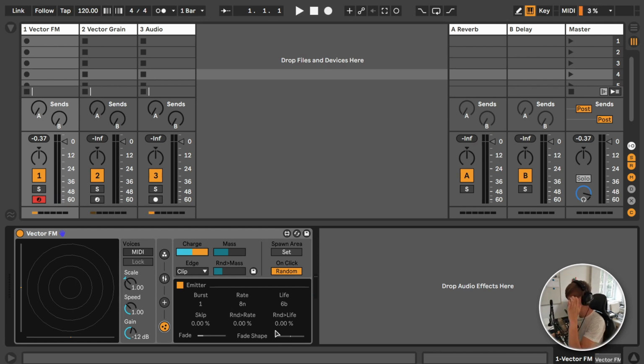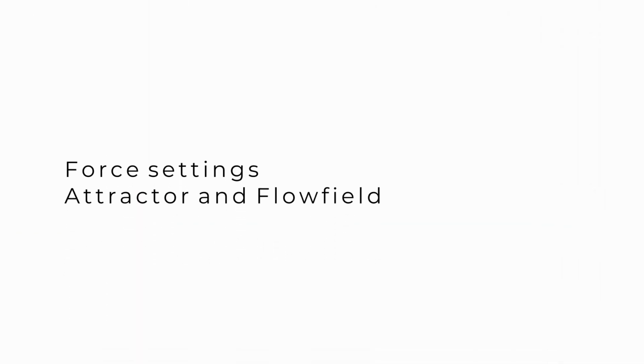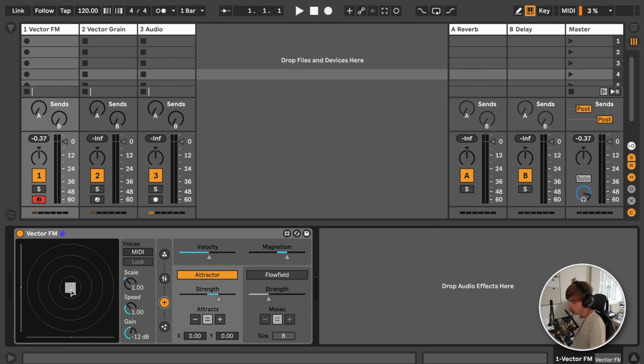We can change the rate live. We can also make them fade in and out. So that is really cool. So now I want to take a look at the force settings, which include the attractor and the flow field. So the attractor is basically this box, and we can move it around by dragging it around or by changing the coordinates. And we can change its behavior as well.